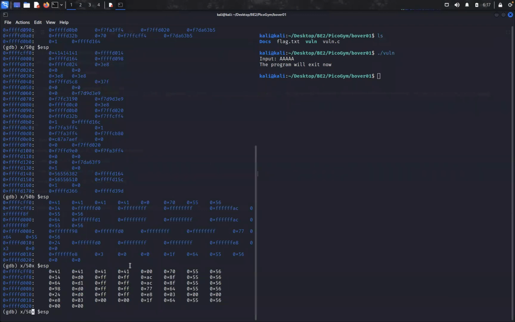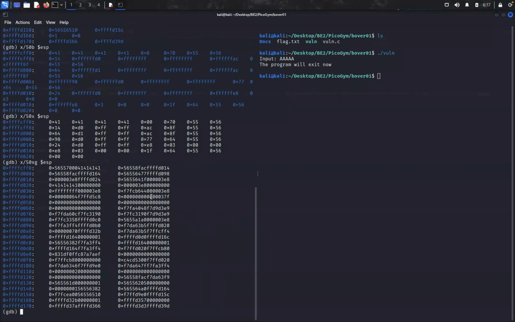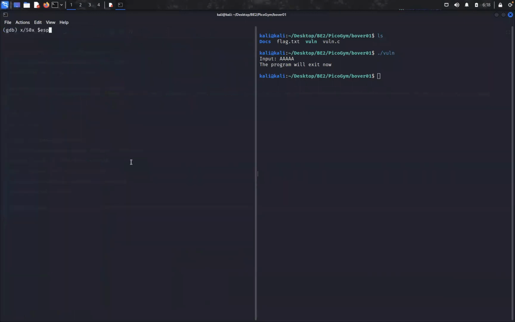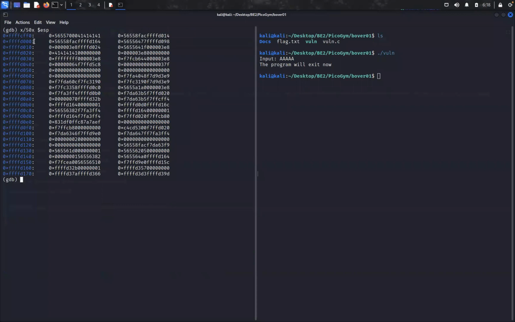So let's look at xg. Or let me clear the terminal, and again I will look at 50 locations from hex. That's it. So because now we have not only 4 but 8 here, because this is 64 bits. But again, nothing to worry too much about it. Or you can even look at the RSP.